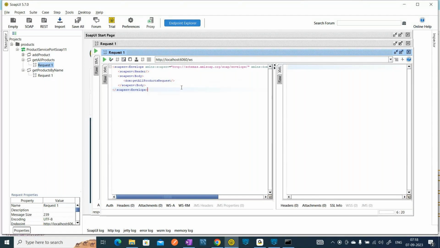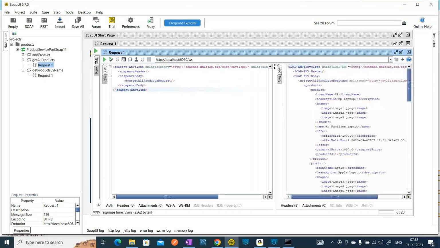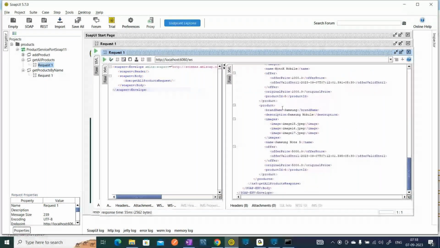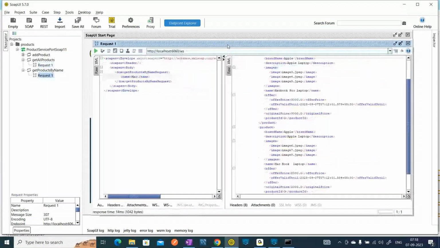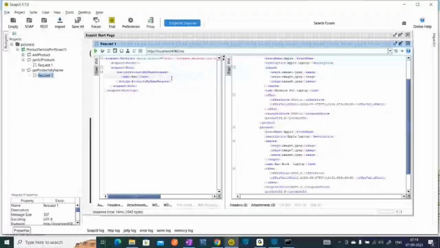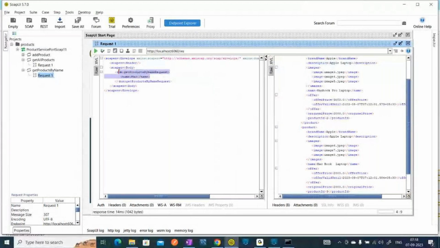Okay, let me submit the request and show you that as well, how to get all the product details. Yeah, am I getting all the products here? So the point is, we can get product by name by sending this request as an input. This is the only format expected by my third party application in XML format. Okay, understood, everyone? This is how we can consume by using a SOAP UI.